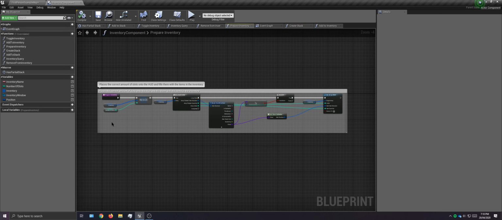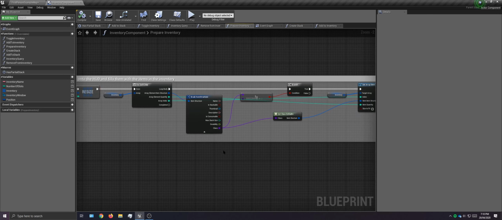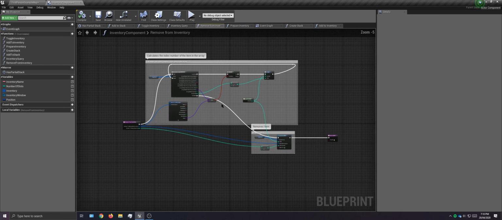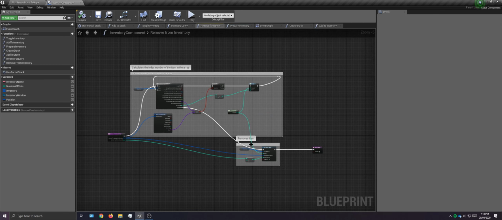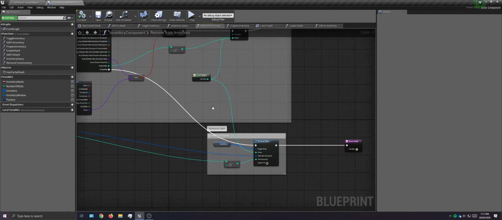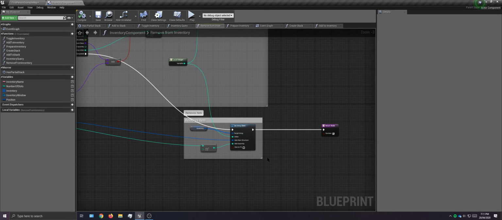Prepare inventory. This takes the size of the inventory and creates adequate spaces for it and loads any items that are needed into it. Remove from inventory. This does basically the opposite of add to inventory. It figures out where the slot with the item you want removed is, and then it will remove said one or more of said item from that slot.